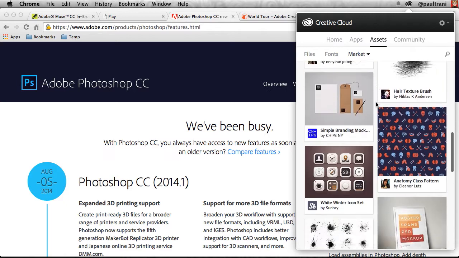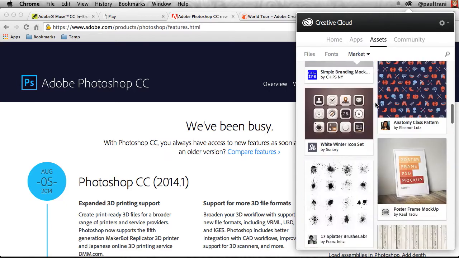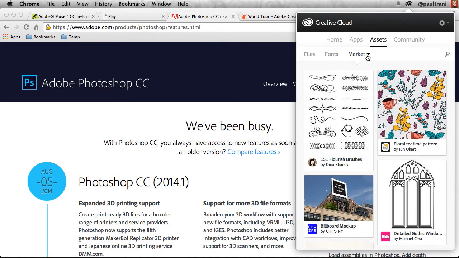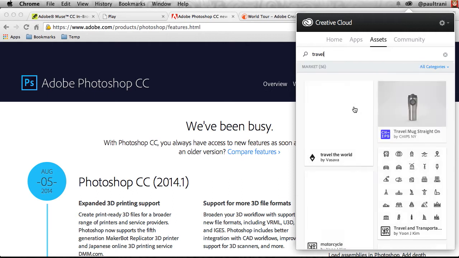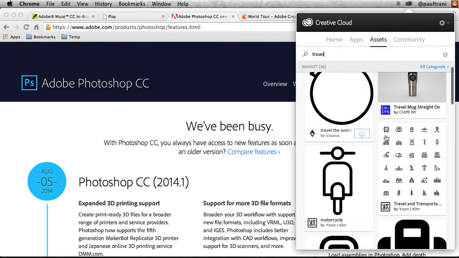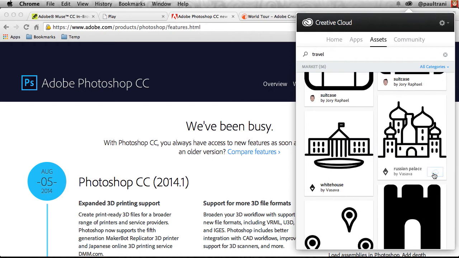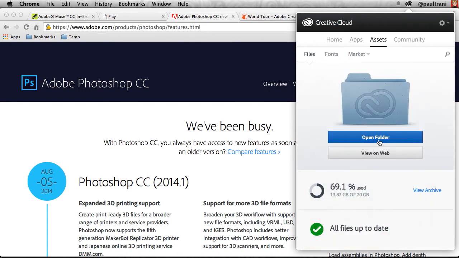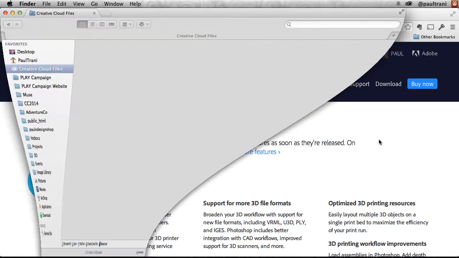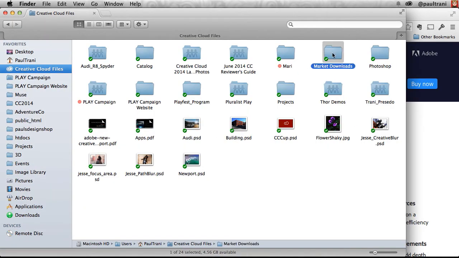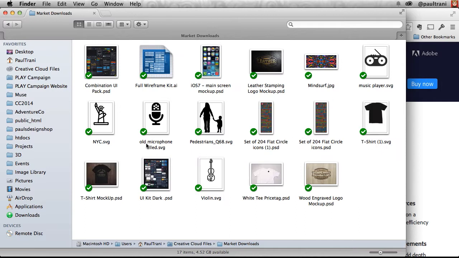So brand new, these are royalty-free assets that you can use, you can't resell them, but otherwise everything you need is right in here. If you want to search on something, just do your search, and those items will come up. If you want, say for instance, this building, click and you can download it. So where does it download to? Well, it downloads to your Creative Cloud Files area. I'm going to open up that folder. In Market Downloads, that's where that asset is being downloaded. We will see it here in a second, but you can see everything I've downloaded.